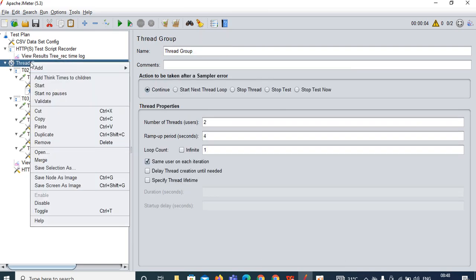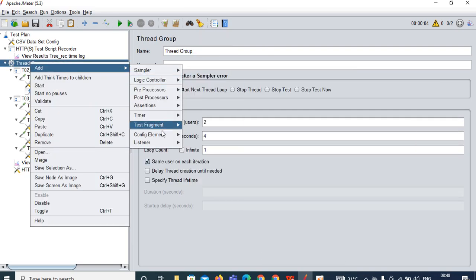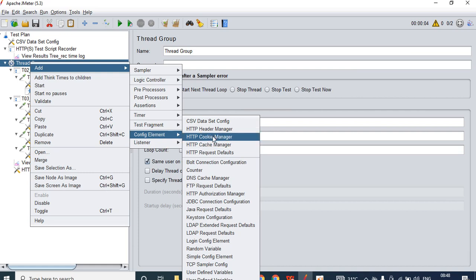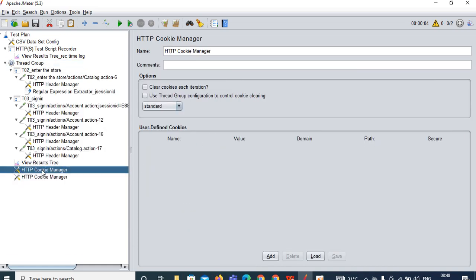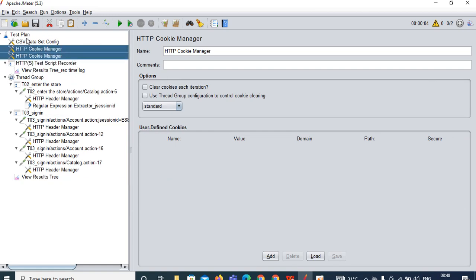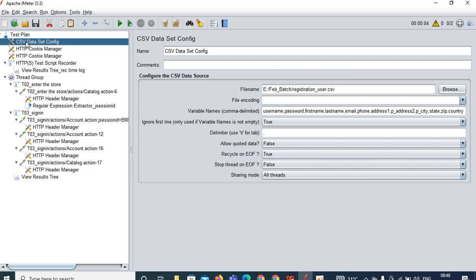These two are very important. So, header manager, cookie manager. These two I have added, and let me select this and drag and drop below the test plan. Always, the config elements you can drop below the test plan.